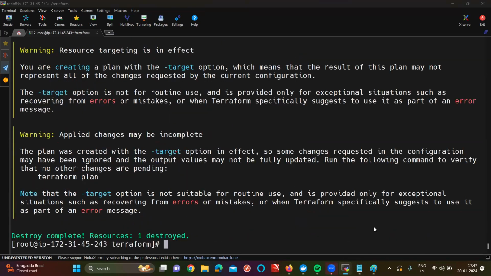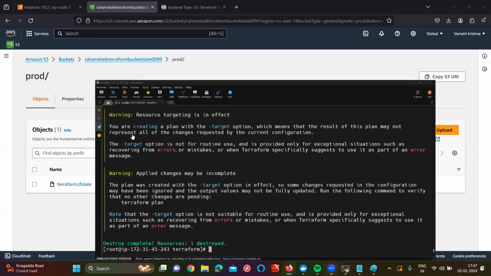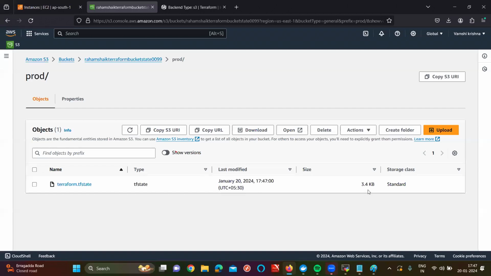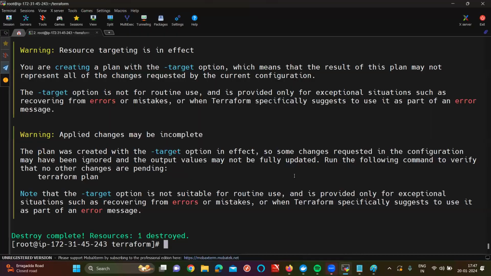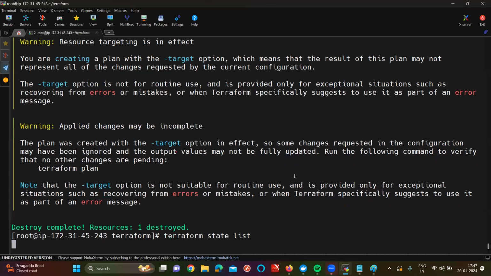So it's gone now. Click on refresh. What is the size now? Why did it come to 3.4 KB? Because I deleted the server. When I delete the server, the server information is removed from the state file. When you remove the information, automatically the size will decrease, right, sir? Even if you give terraform state list now, you cannot see the server.